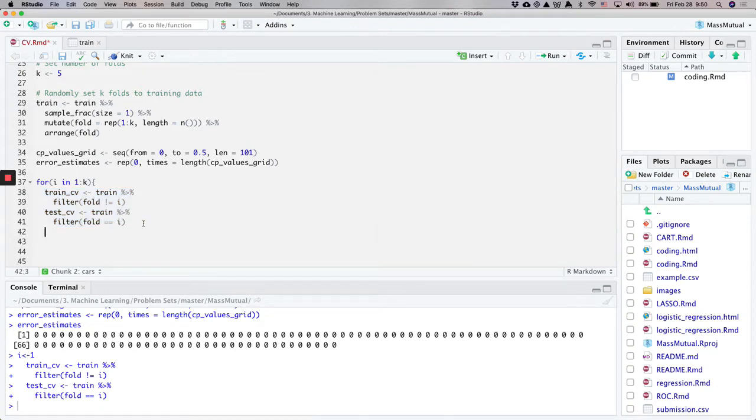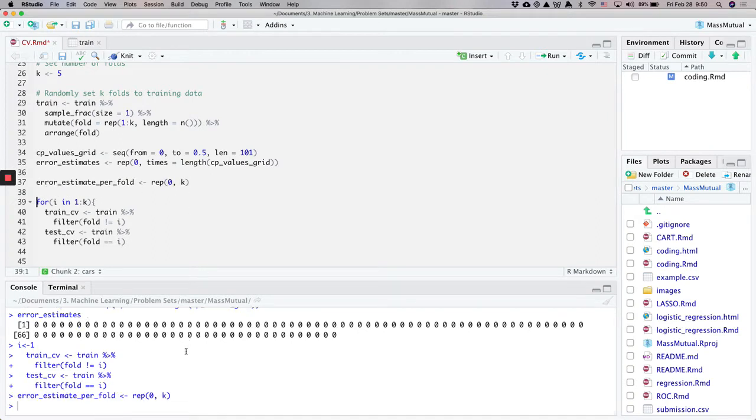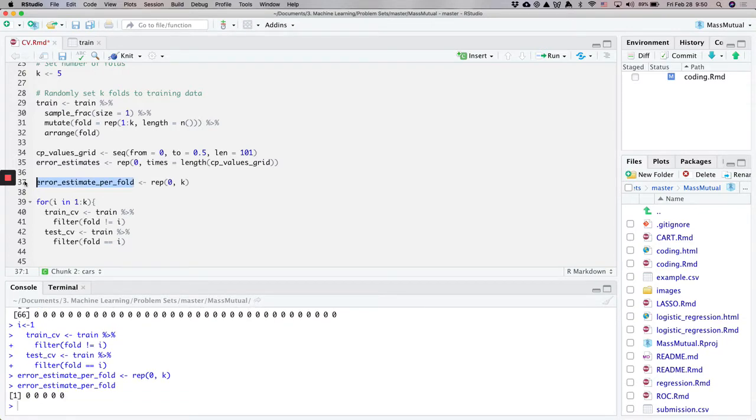But now, what do I need? I need to save the RMSE estimate, or the error estimate, for each fold. So watch what I'm going to do here. Error estimate per fold rep 0 K. So for each of the folds, oh, wait a minute. No, I need to put this outside. There we go. Because for each of the five folds, I'm going to save the error estimate. What's the error per fold? Just five slots. Any questions?